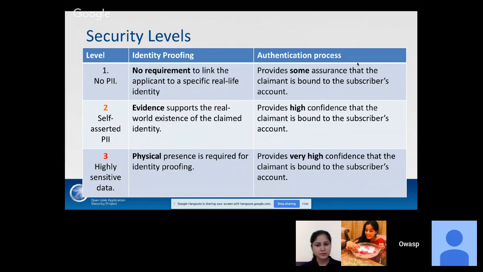And the third level is for highly sensitive applications, applications that can contain data that can lead to financial losses or affect personal safety. For this type of application, we need to provide a very high confidence that the claimant is bound to that subscriber's account. So let's go a little bit more into detail for each of these levels.